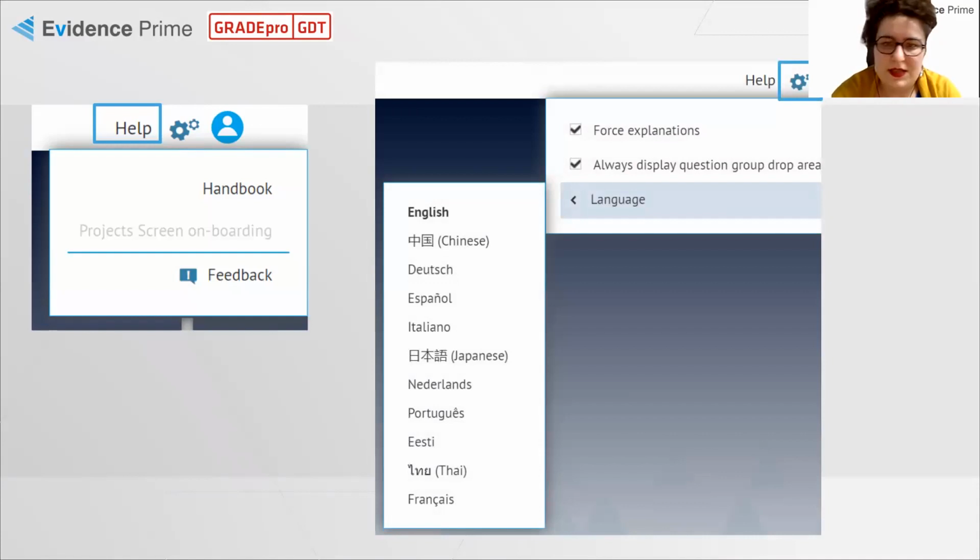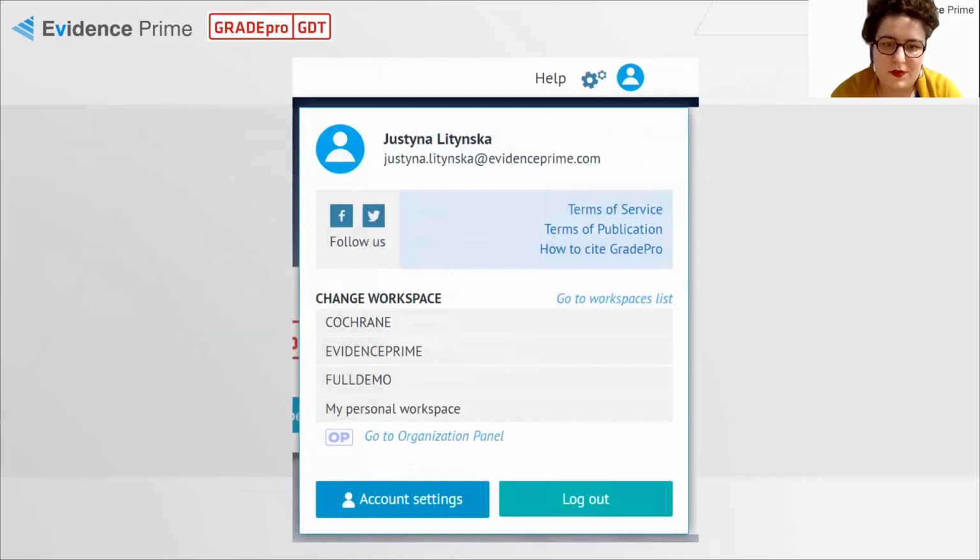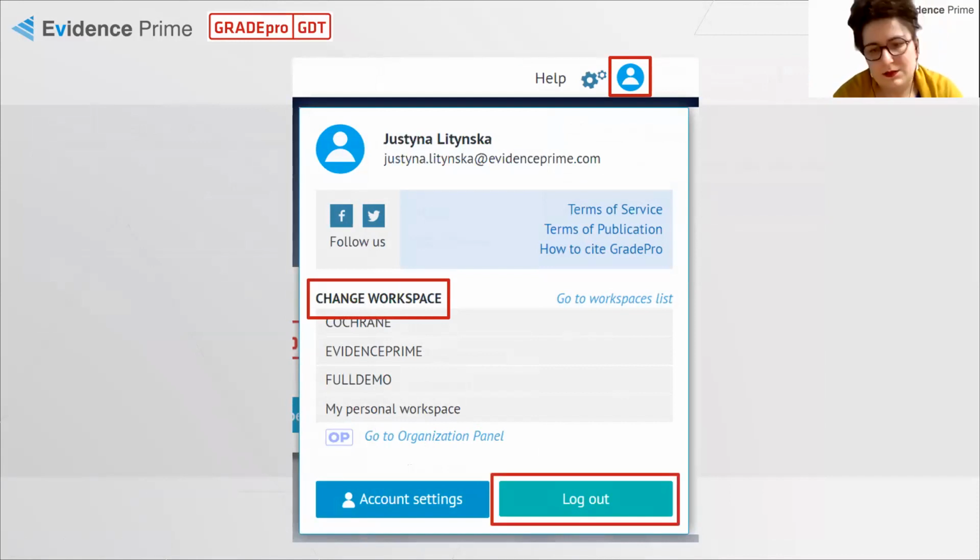There are also settings. So GRADEpro is available in a number of languages, that is to make it more accessible to users all around the world. Finally, there is also the user menu, where you can, for example, change your workspace and move from personal projects to the projects of your team. And of course, log out when you decide that it is enough for the day and you want to have a break.